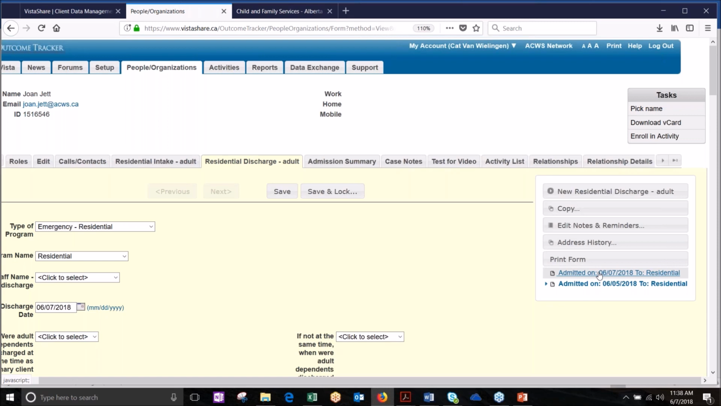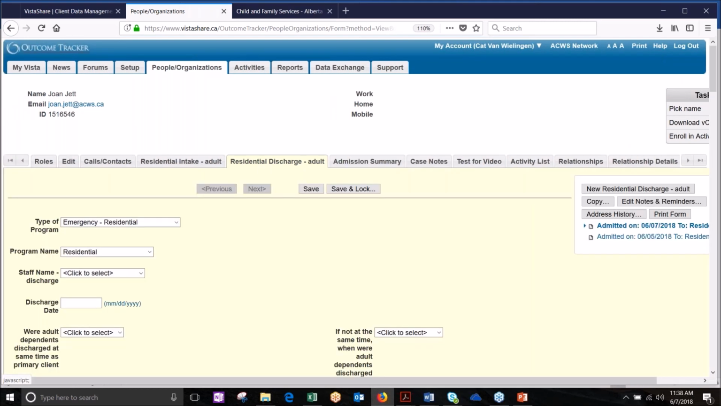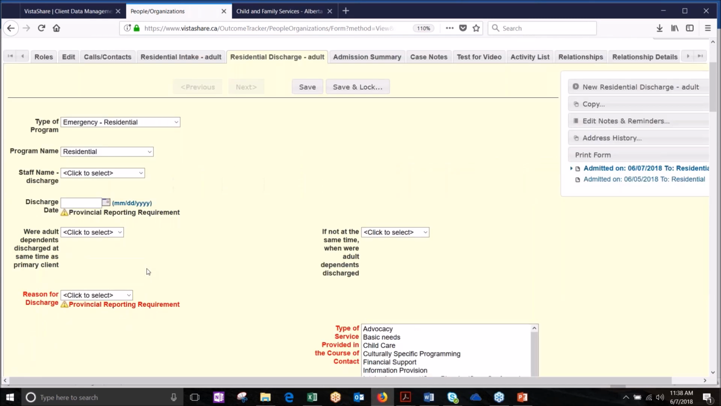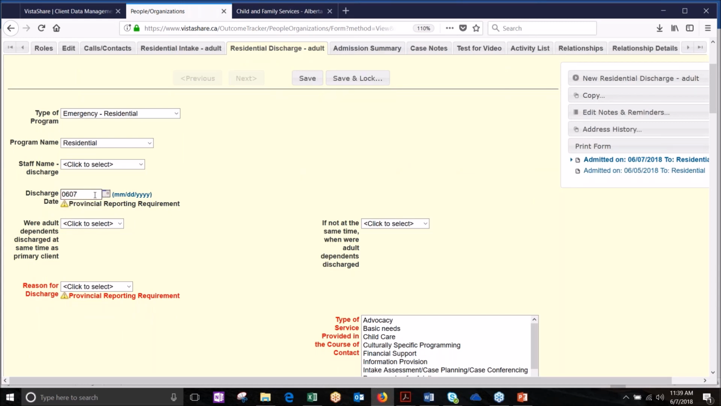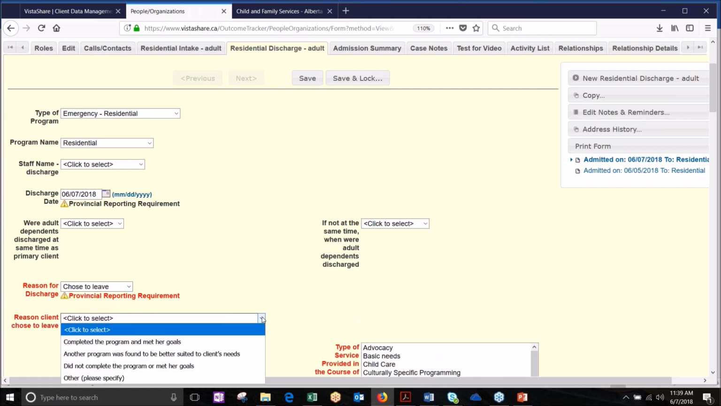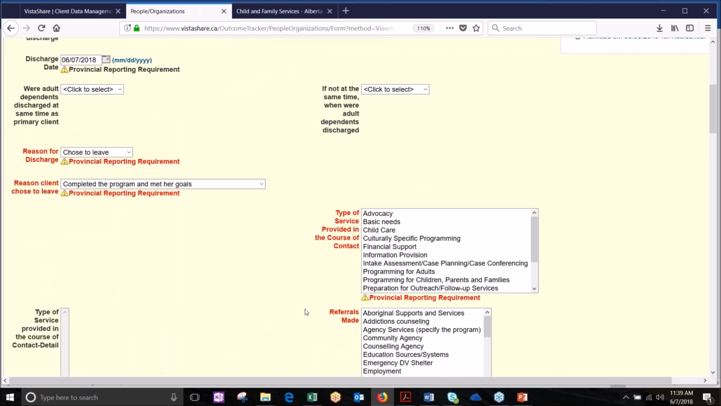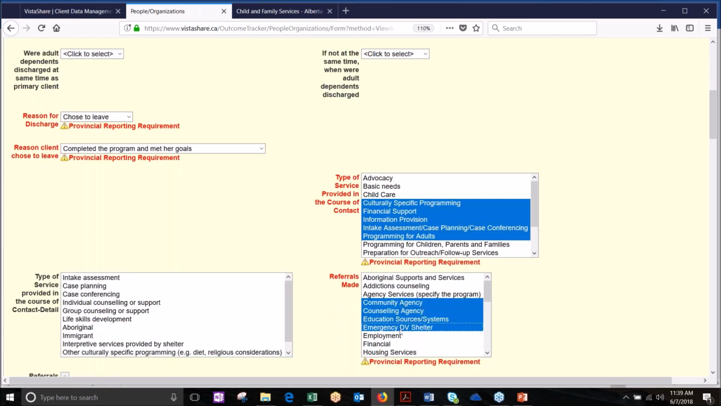Cool. So I'll just close the thread here and click on the admission form that we want to complete this discharge form. So it's the latest one. And fill it out. I can't put any dates into the future, so I'll just quickly fill this out. All the required questions we've reviewed already.